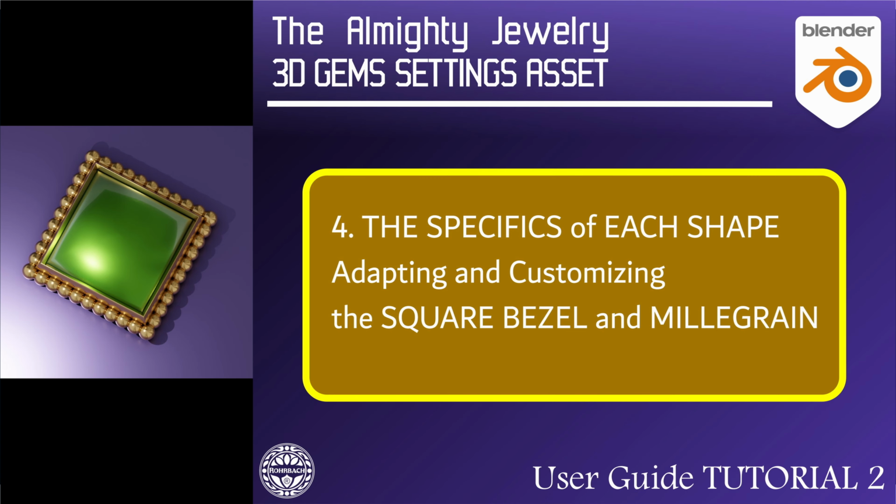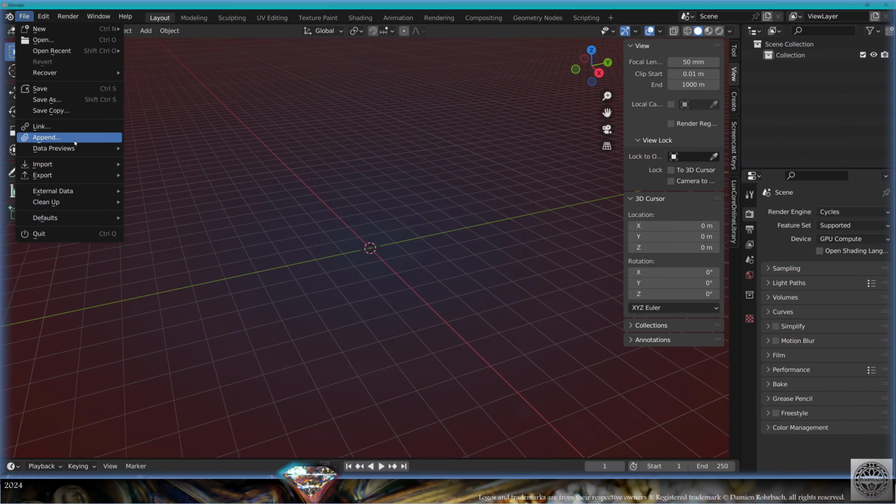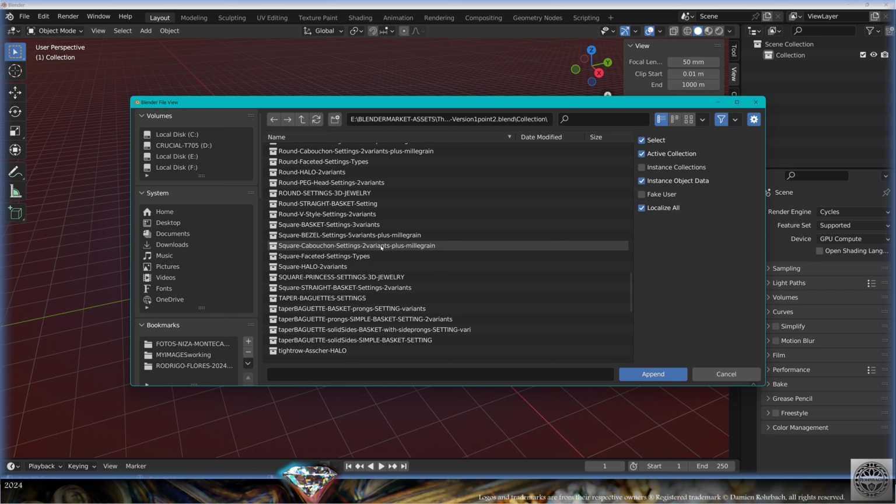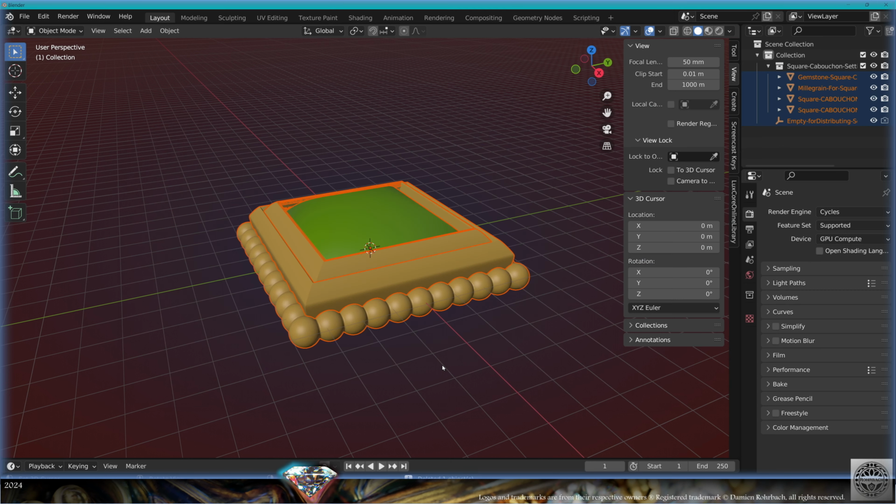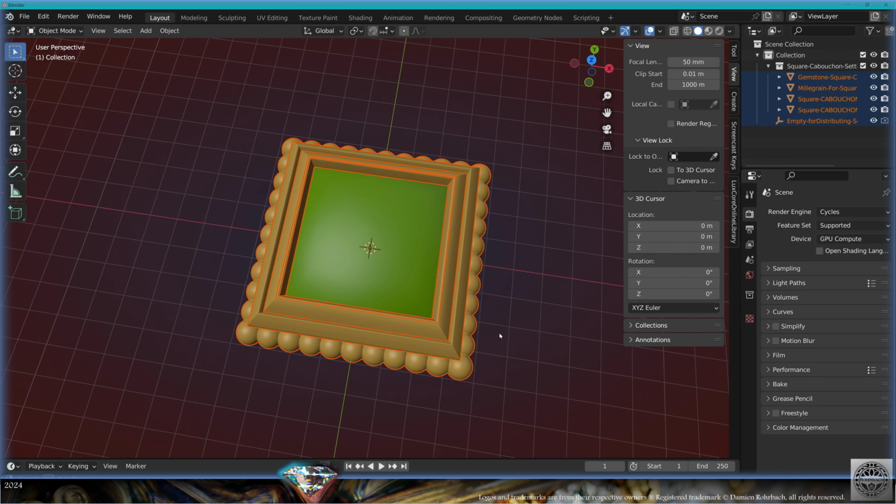you need. Okay, so now let's append the square shape. Append square cabochon settings, 2 variants plus 1000. Here we are. So at first, it obviously looks the same.